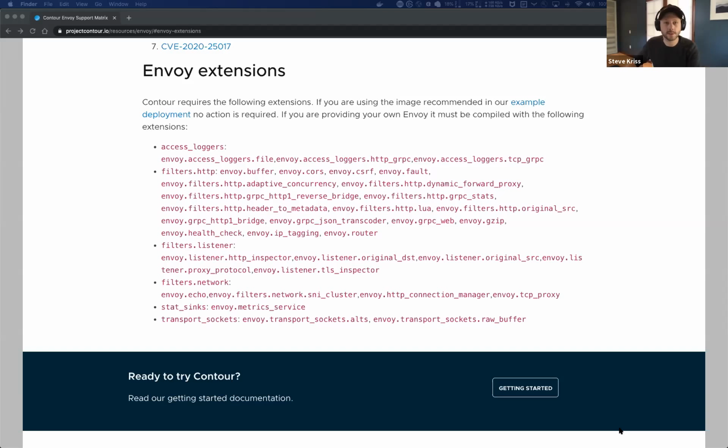Hey, Steve, just going back to this extensions list, I was just curious historically if the Contour team has ever discussed shipping its own custom Envoy build. No. I think no one wanted to own that binary, in a sense. Yeah, that's kind of what I figured.